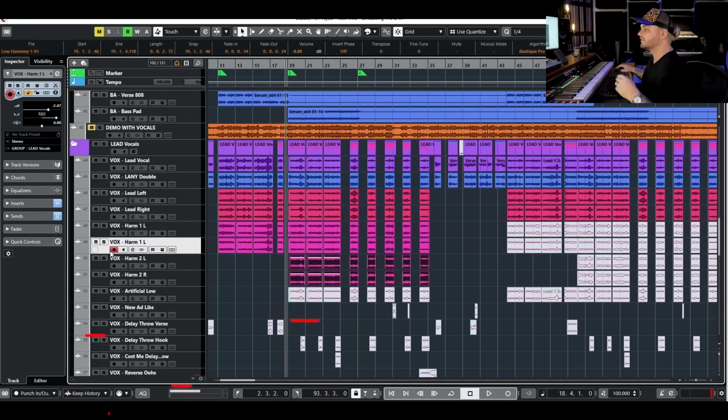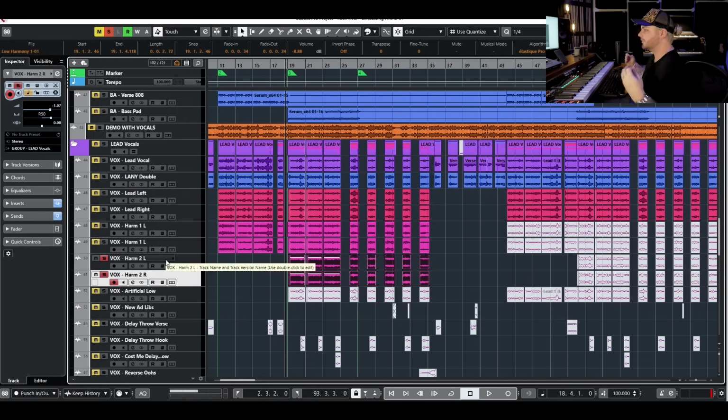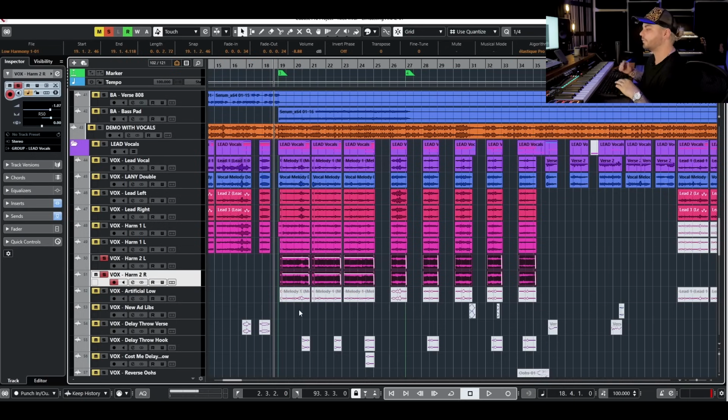So let's go ahead and take a look at the second harmony that I decided to introduce, just to make sure that this has a little bit of extra something from the part before it.